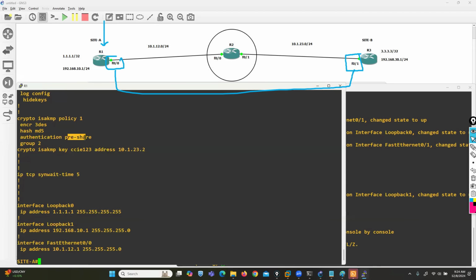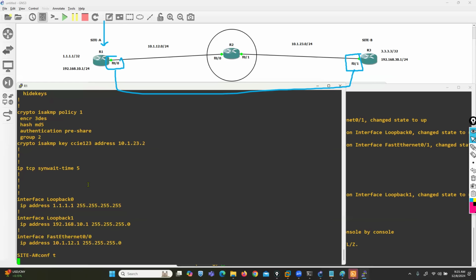Sorry, can you repeat again? Once the session key is established, on behalf of this key, CCIE123, it will generate a session key. And you are using the same key, CCIE123, on branch office A and on side B. We are using the same session key. That's why the method I'm using is pre-shared key. Now let's talk about the phase 2 tunnel.